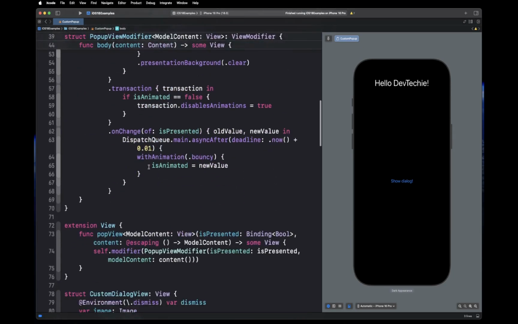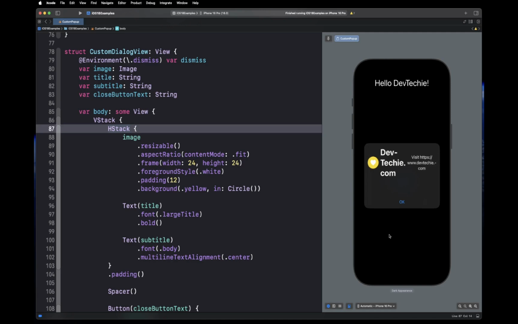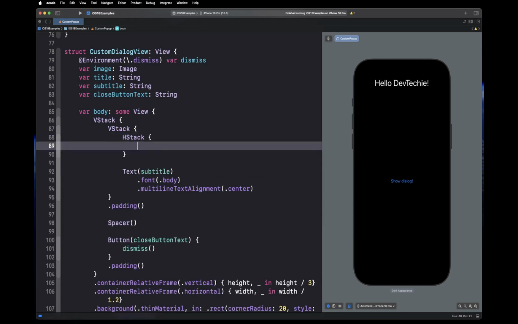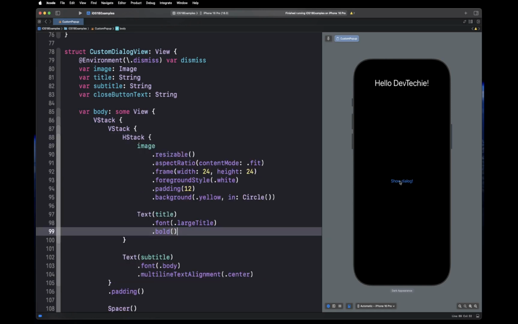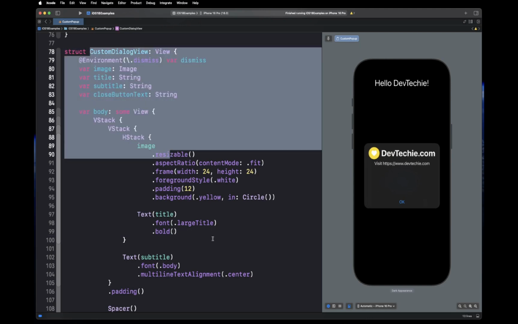For example, if I go back in the view and instead of putting a VStack here, what if I put an HStack? Okay, I just change the view, and there we have it. Although it doesn't look that great, so let's move a few things around. Maybe I'll actually move these two inside an HStack, and now we get a new looking view. So this is highly customizable, where you can pass in your own custom view to create all the custom dialogs for your app.